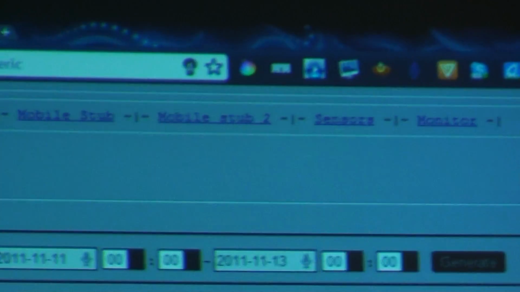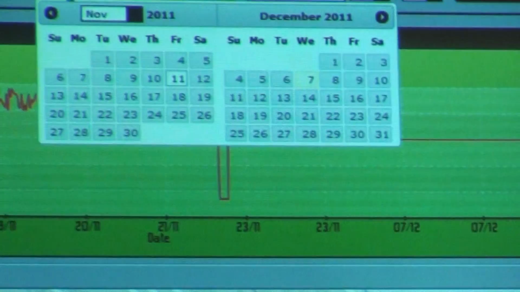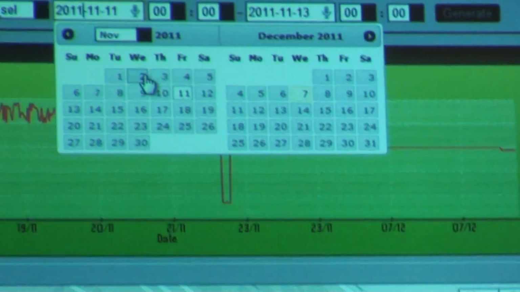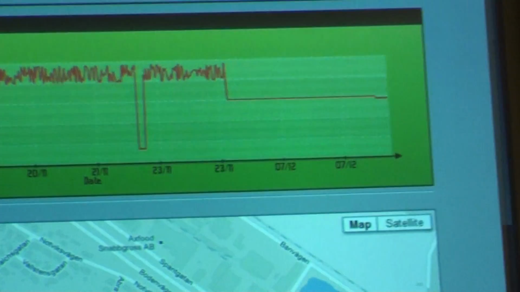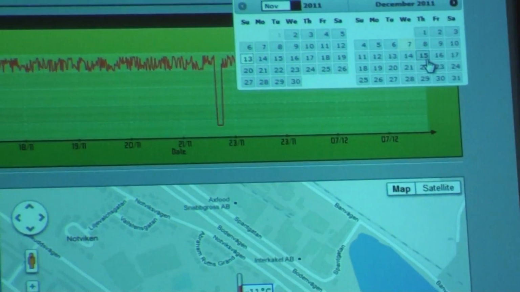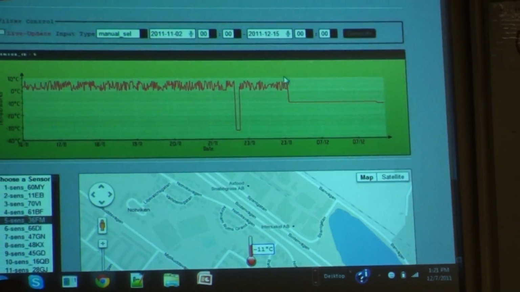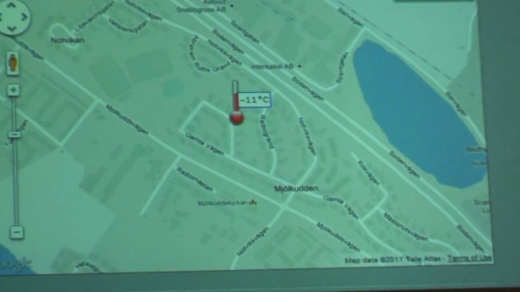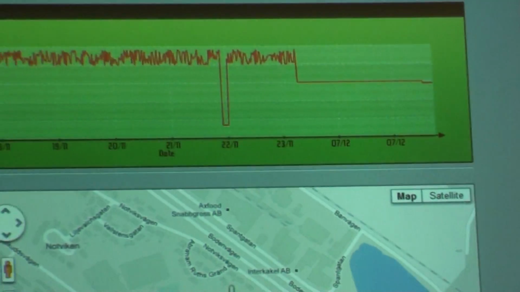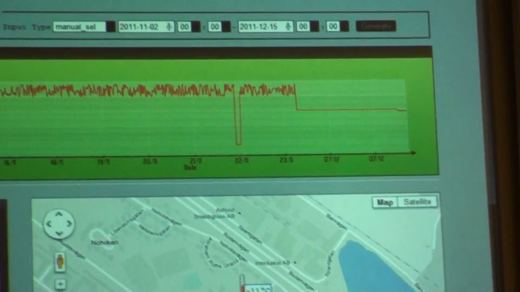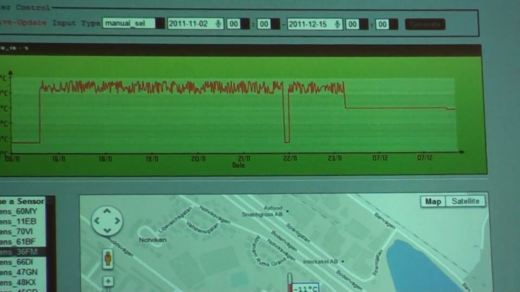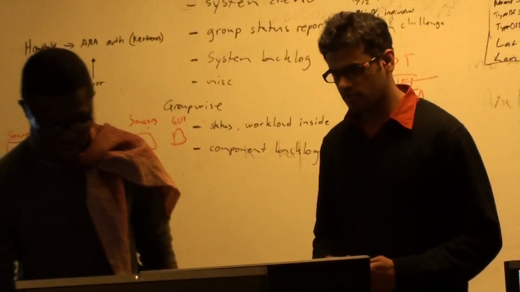And as well, we can have manual selection in which you input the date. Let's say we want data for 1st of November to 2nd of November, and we want to generate for this. It should almost be like the same data. And these are pretty much the features we have to show what's being stored on the backend server. And Nadim will go ahead to show us what the mobile functionality is all about.